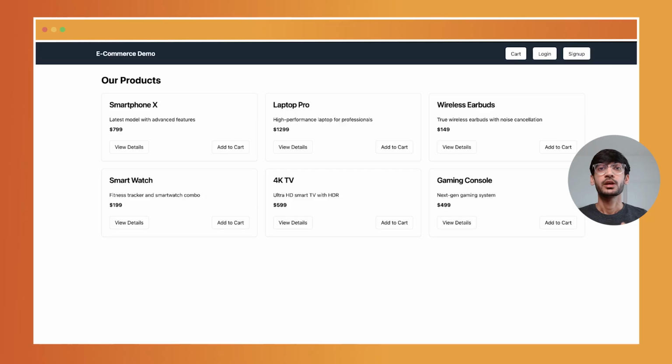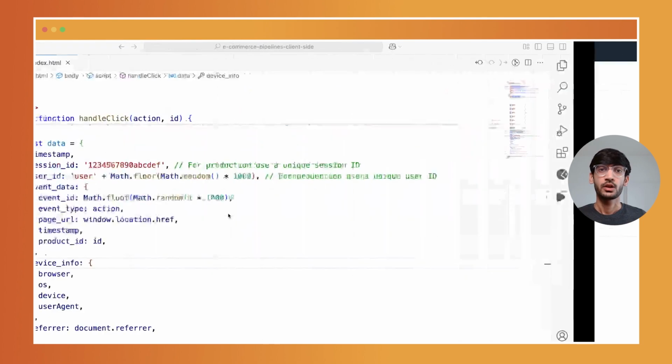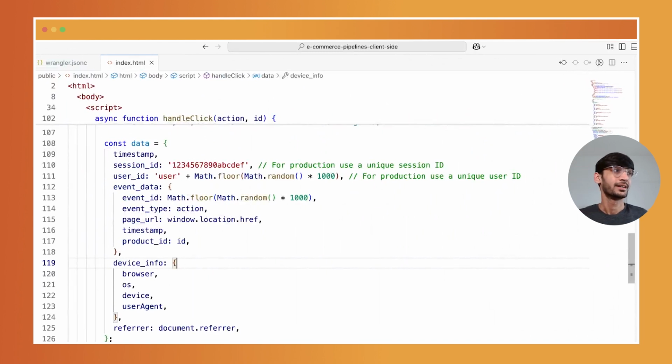Hi, my name is Harshil Agrawal, and in this video, I'm going to show you how to use Cloudflare Pipelines in your application. For this demo, I have already created an e-commerce application. When a user clicks on any of these buttons, data gets ingested to the pipeline. For this example, we're going to send the following data: a timestamp, a session ID, user ID, some event data, and some device information. Now, some of this is dummy data. For your production application, you should use the production data.